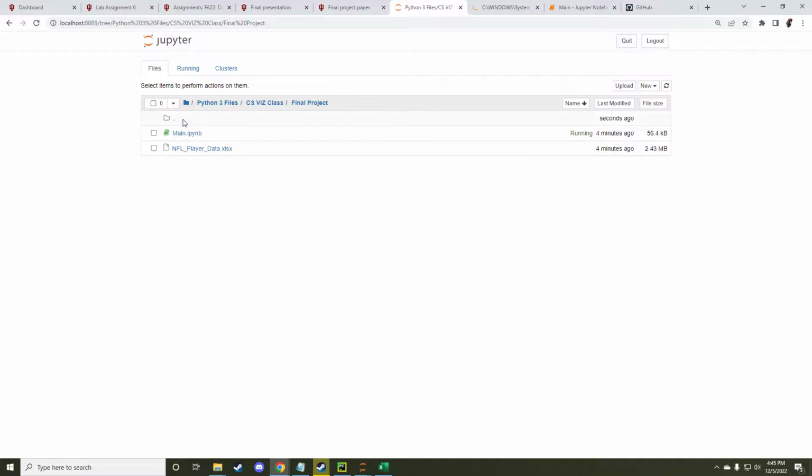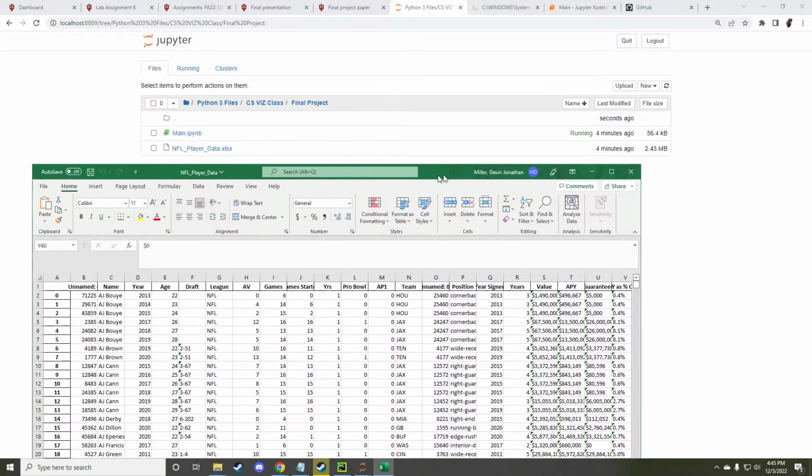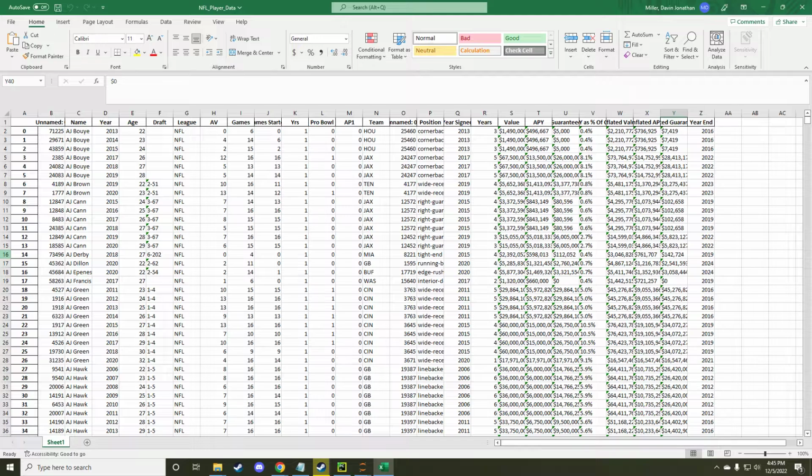I scraped my data from two websites and combined them into this one large Excel file that we can see here. One of the websites is called stathead.com, and the other is called overthecap.com. Stathead is a widely renowned sports statistics hub, and I scraped data pertaining to each player's seasonal performance. And Over the Cap is a website run by a single statistician, and that contains the contract information of every player who's played in the NFL from 2000 to 2020.